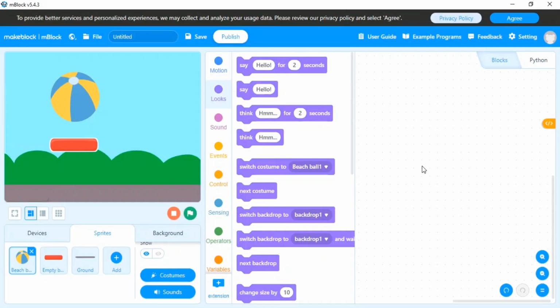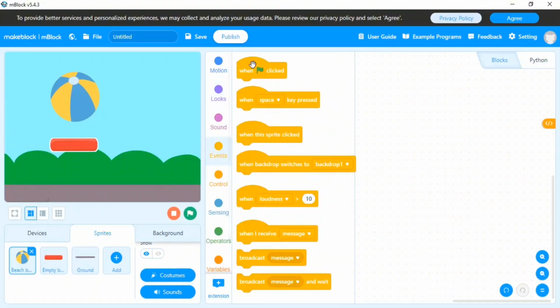So first, for the reference, open the book, page number 38. So first you have to add the events block. Go to the events tab and add this green flag, which is used to start the execution of the program. After that, use the forever loop. Why are we using the forever loop?